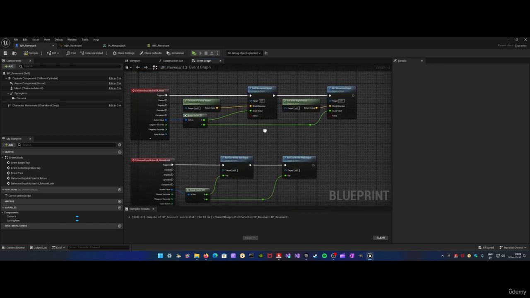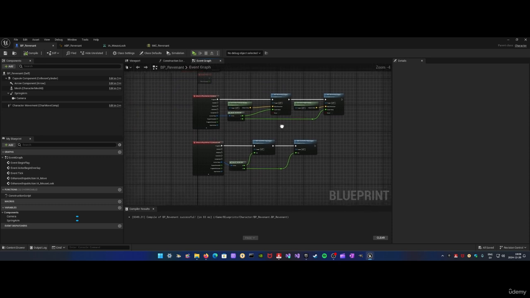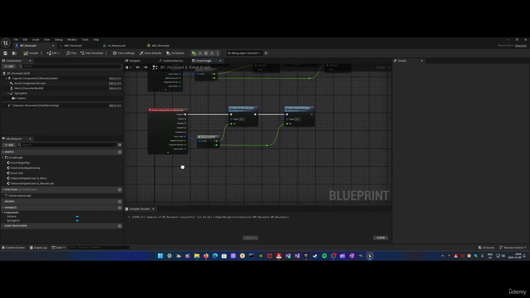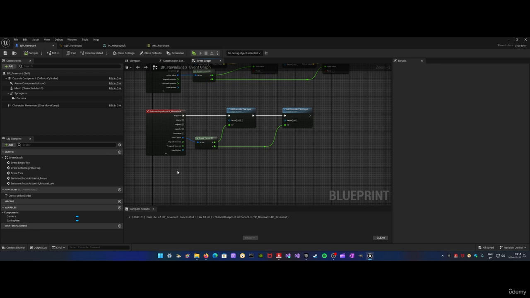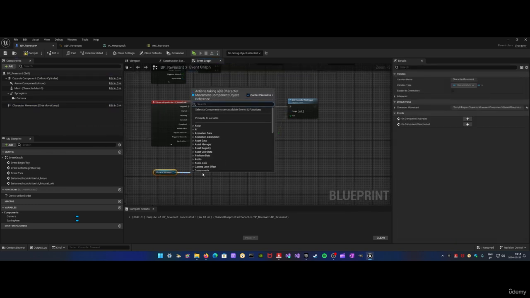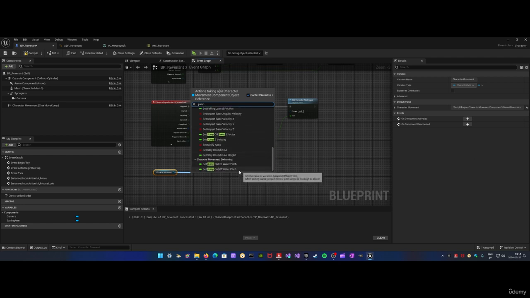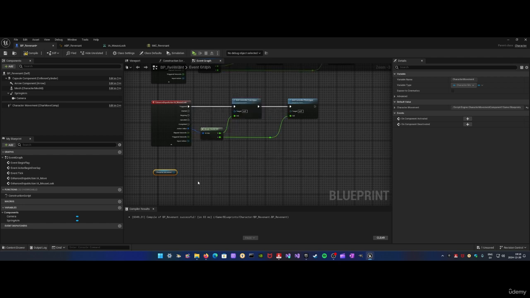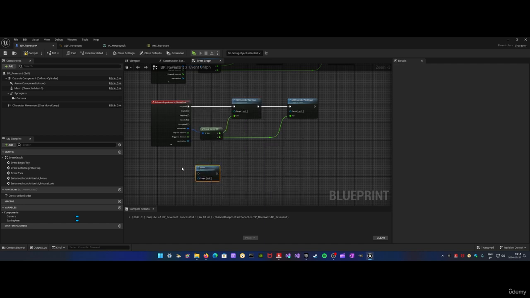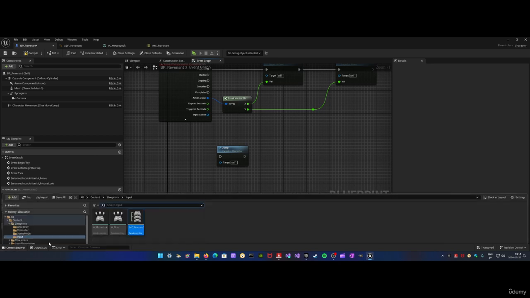And let's see. So we need to be able to jump. And we could actually fix that right now, maybe. Let's see if I can. There is a built-in function called jump, but I believe we need a jump action for this.